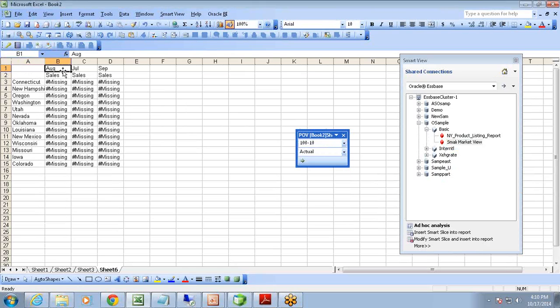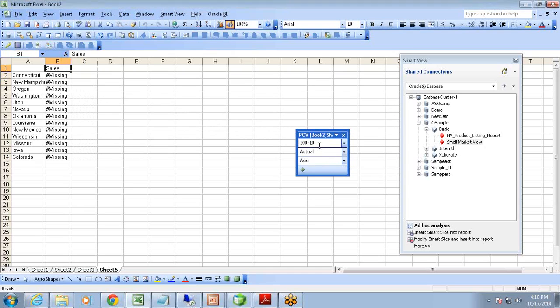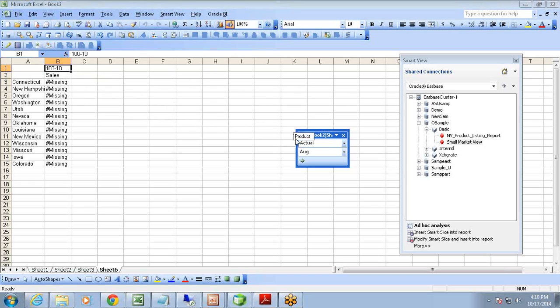For example, I want my period to be in my point of view, so I drag and drop, put it over here in the point of view. In a similar fashion, I can place my product in my column. I can simply select this and drag and drop into my column section. So ad hoc reporting allows you to select members by a simple mouse click. So I could select my product. Right now I have only product 110. I want descendants of all the products.